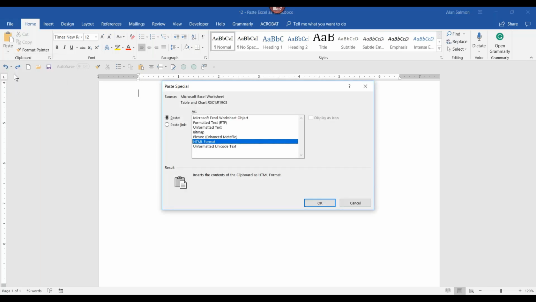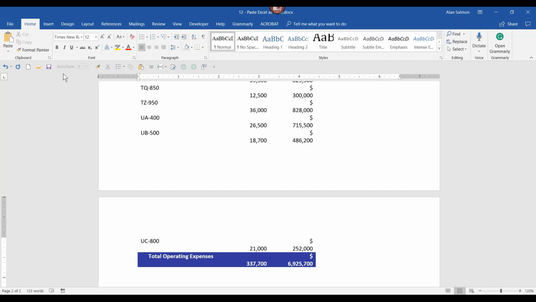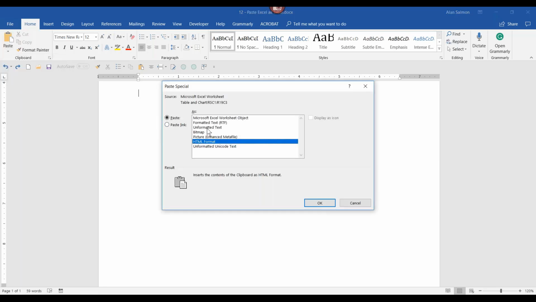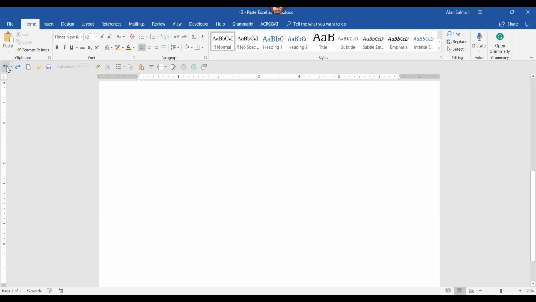And now we've got 6 choices. And the first time I went in here, I said, oh, I'd like formatted text. I click on OK. Yeah, I got formatting, but I didn't get any of my conditional formatting. And if I go back here to Paste Special, and I do unformatted text, that's even worse.